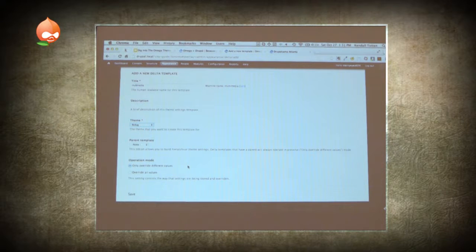Things like the logo, your site slogan, maybe your menu bar, and all the things that are in your footer. But the stuff in the middle is what changes. So I typically roll with only override different values, and then when I create my Delta template, I just change things like rearranging the sidebars or moving around that content area.